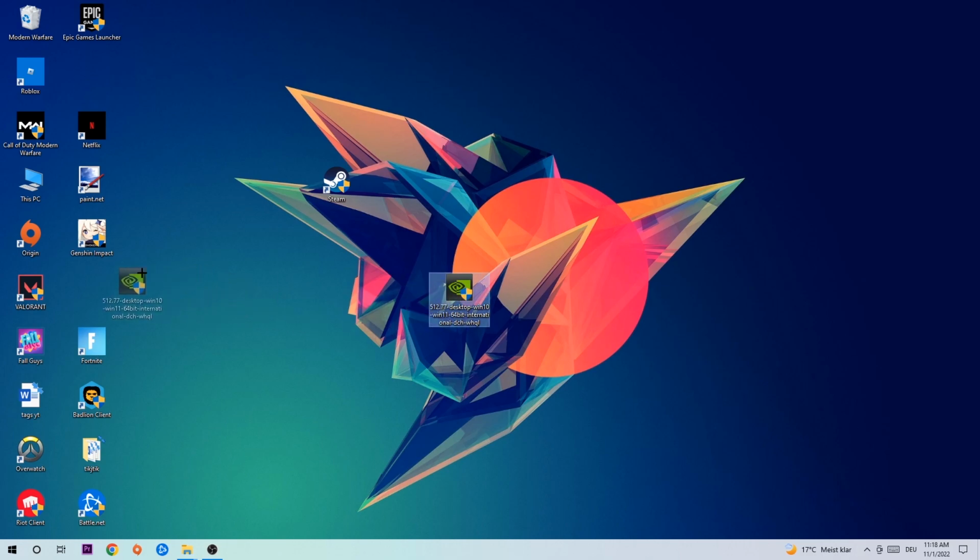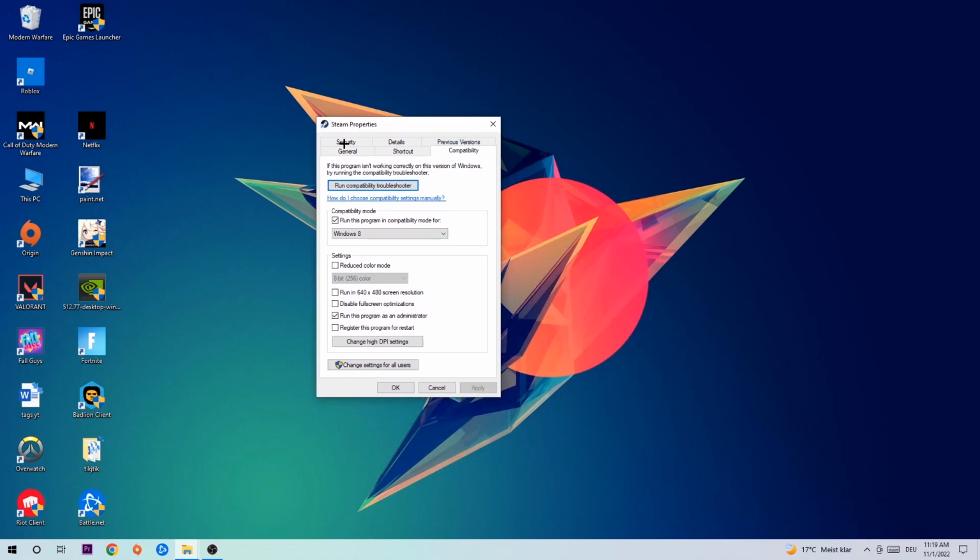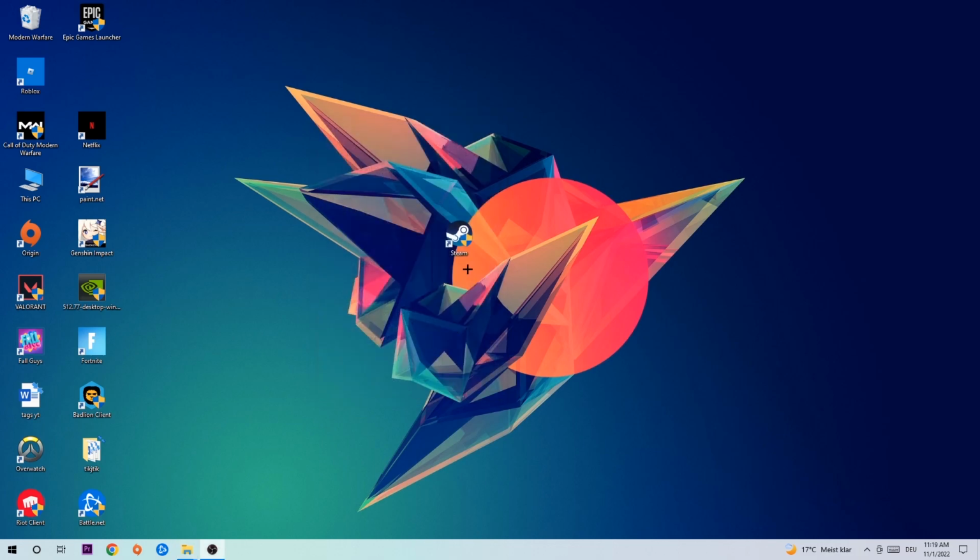Once you're finished with that, take your game shortcut on your desktop, so your launch shortcut. Right click it, go to the very bottom where it says Properties, hit Compatibility, and simply copy my settings. So let's quickly run through it. Enable run this program in compatibility mode for, select Windows 8, enable disable full screen optimizations, as well as enable run this program as an administrator. Hit Apply and OK.